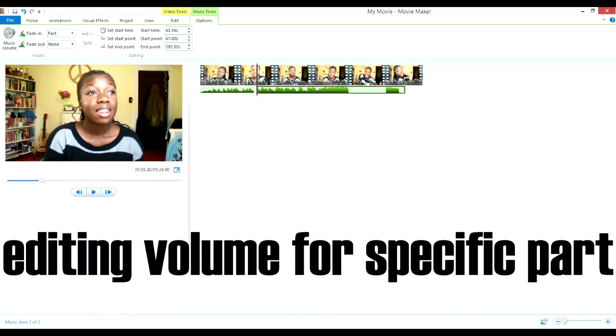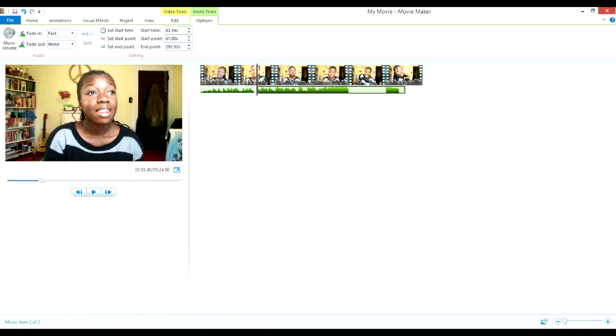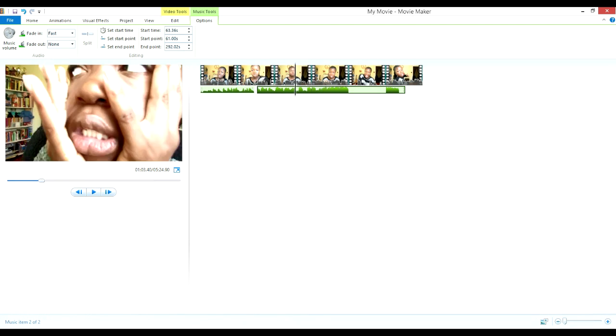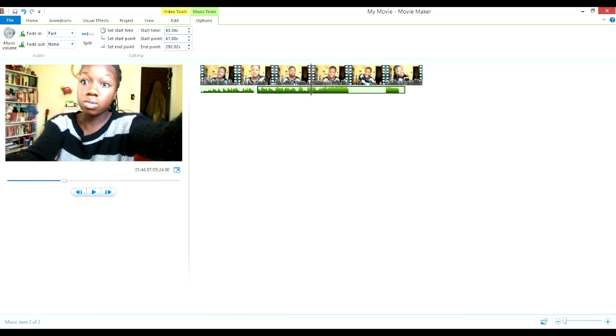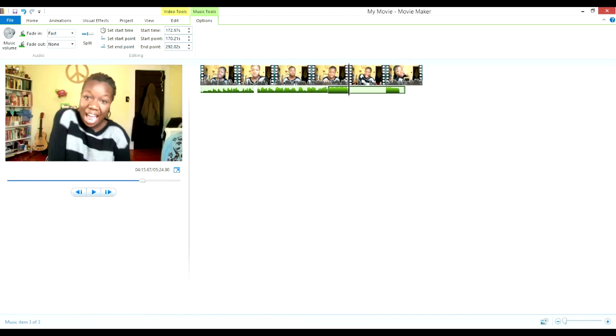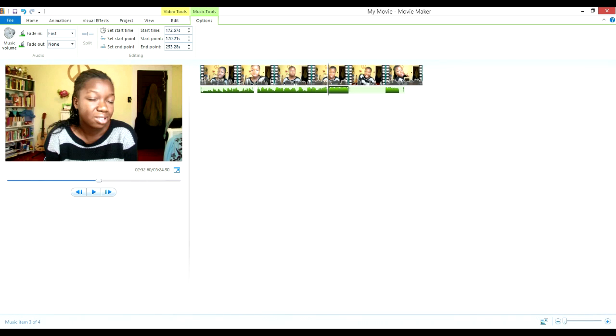Also, let's say a part of your music's too loud for a certain part of the video, all you have to do is go to that part. You can tell by the bars here that this part's really loud. I'm just gonna go here, split, and then go here and split that. Then you can just select this and change the volume for only that part.